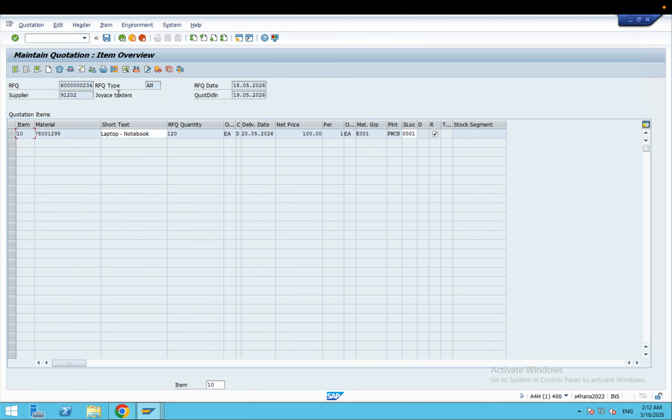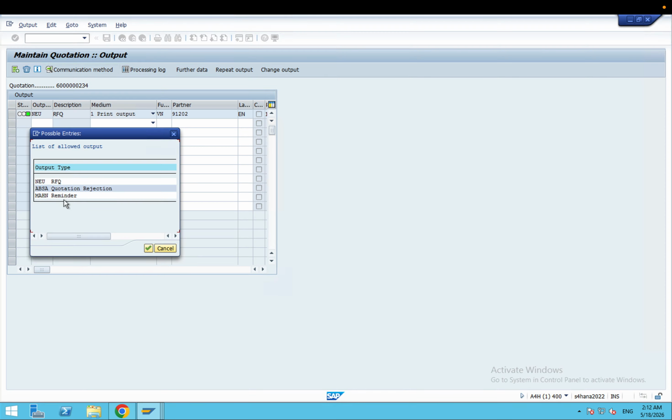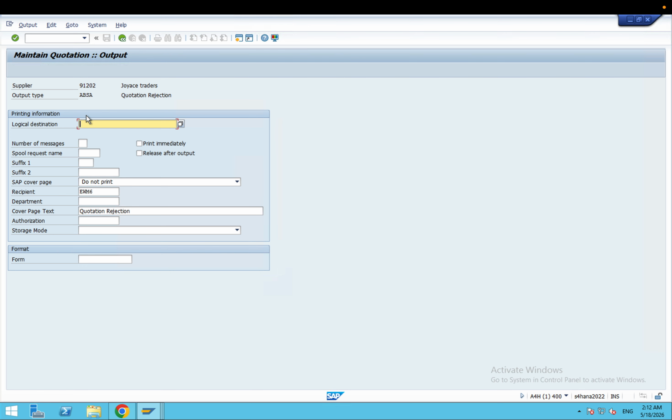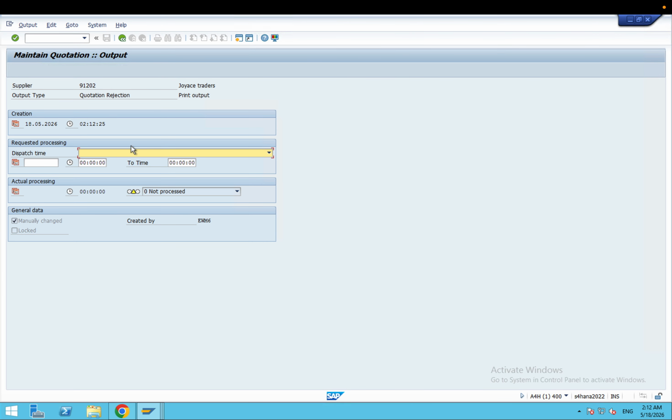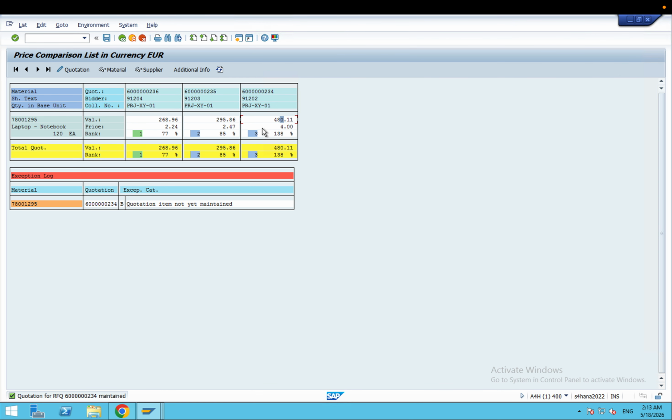Again here you need to maintain the printer information, because you are rejecting this quotation. You need to maintain that output and say that we are rejecting this one because it is not up to our expectations, or the price is too high. So we go with send immediately, or you can do it with its own transaction. Okay, and I execute and save. So now this is rejected.